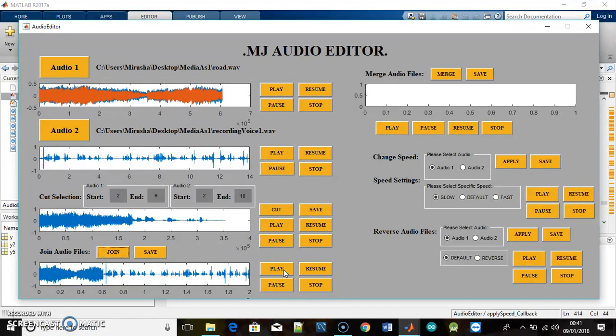So if I click play, Risha's got me talking on the voice note. So as you can see, they both play one after the other.